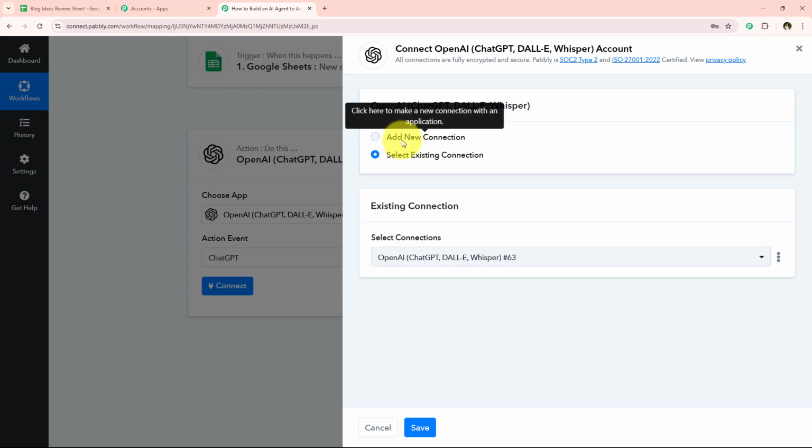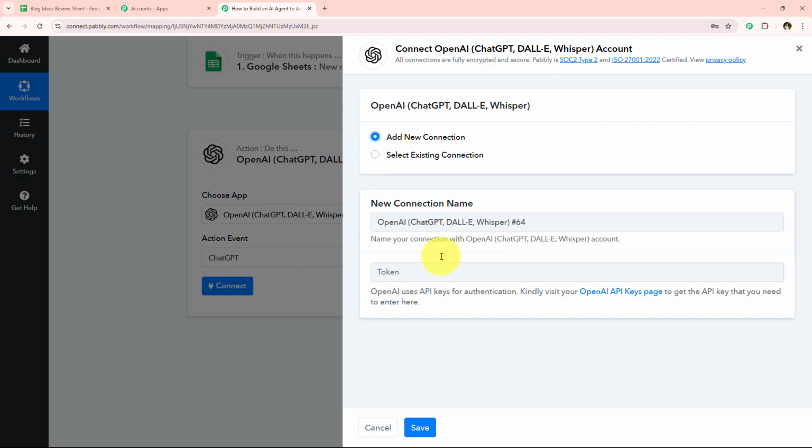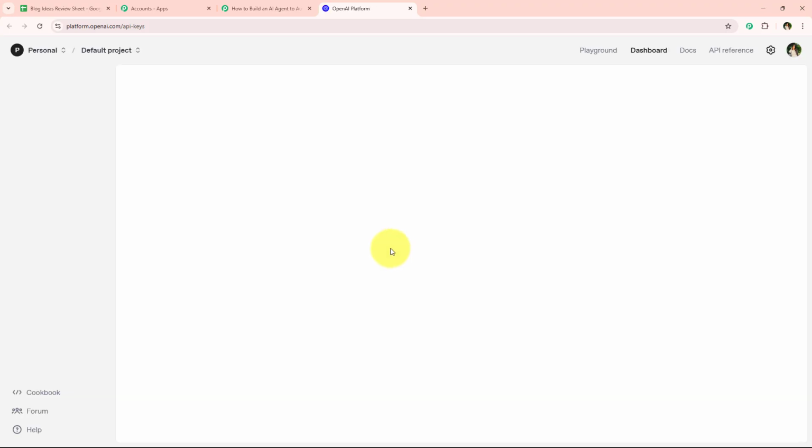Now it is asking me to add a new connection or select an existing connection. If you have already connected your OpenAI account with your Pabbly Connect workflow, you can simply select the existing connection and then save. But if you haven't, you have to follow me, click on add a new connection, and now it is asking me for the token. To get this token, we are going to follow the help text, which says kindly visit your OpenAI API key page to get the API key that you need to enter here. So I'm going to go to the OpenAI API key page to get the API key.